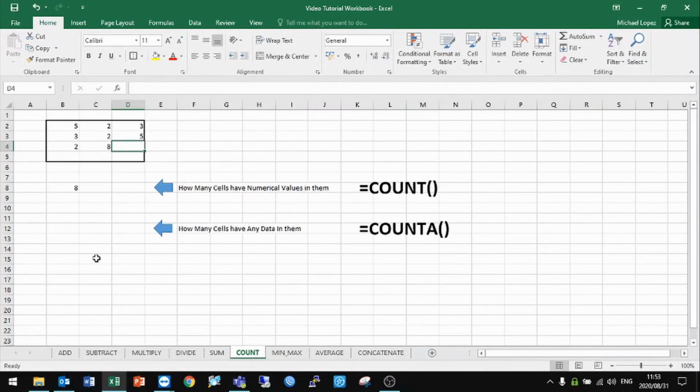What happens if I enter a letter in here, or a name, let's say? Let's enter my name. You'll see it doesn't count. So this count function will count how many of the cells in a specific range have a numerical value in it. If you want to know how many of the cells have any data in it whatsoever, whether it's text or numbers, then we can use the COUNTA function. So let's have a look.